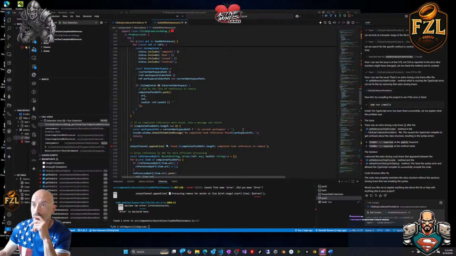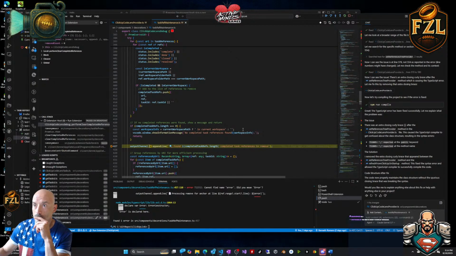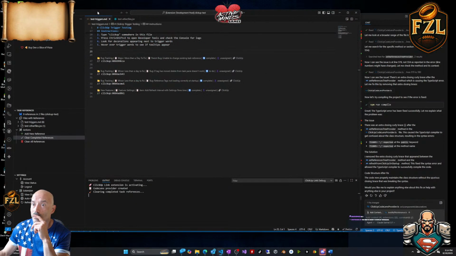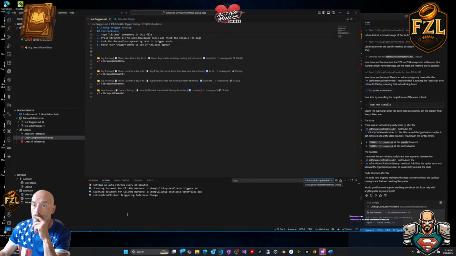So this should go all the way to that line. Yep. Found completed task references to remove, which is just an output channel. I probably had the wrong output channel, maybe that's why. Is it not using the one? I should just use the same output channel for everything. It'd be so much easier to see what was going on.